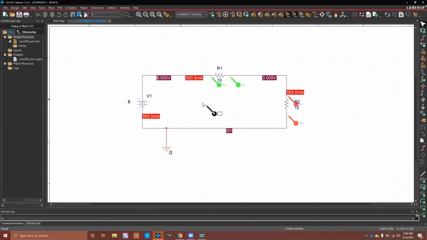And so let's say that I wanted to compare that to the voltage of the source. I can do the same thing and put some probes down here.